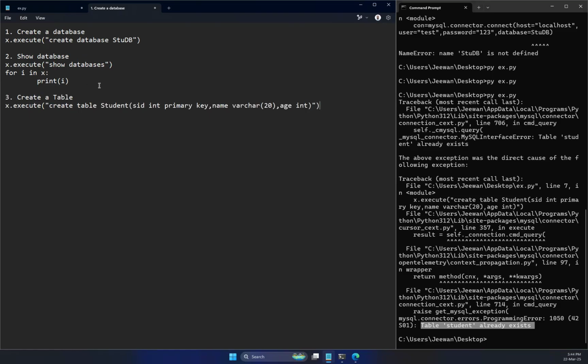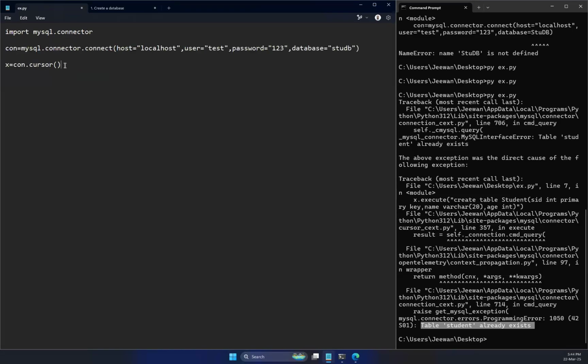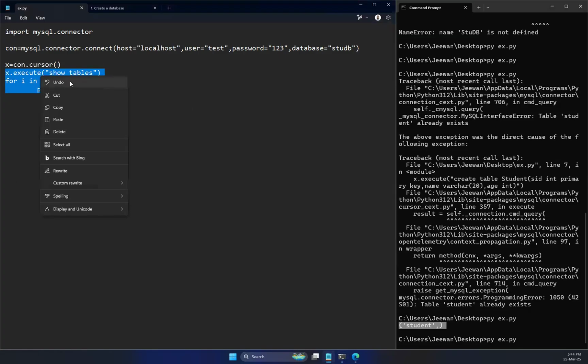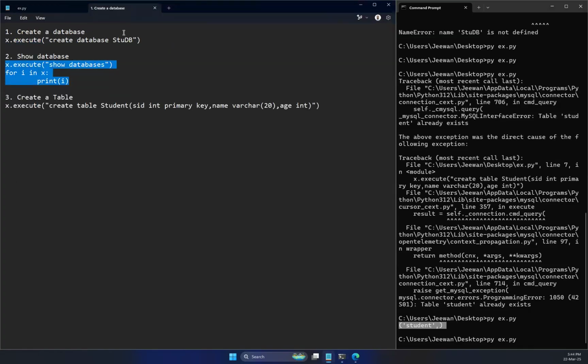Right now, if you want to see the tables, you can say show tables. Show tables, followed by the print. Right now, we can show the tables, right? At the time being, we have only one table, which is the student table. This is how you can see the tables. If you want to view the tables, that can be done by the show tables method.